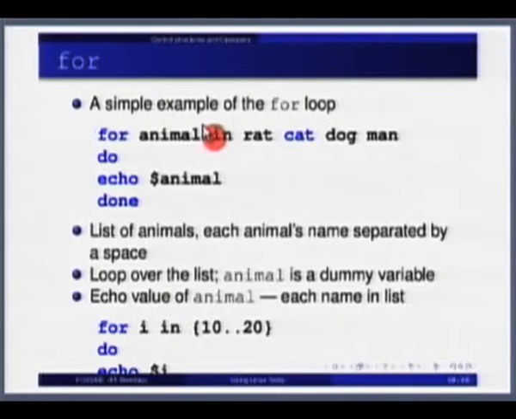For animal in rat, cat, dog, man. This is some list. In a for loop, the variable takes its values from inside this list. Whatever you provide in this list, this particular variable will take each of these values.